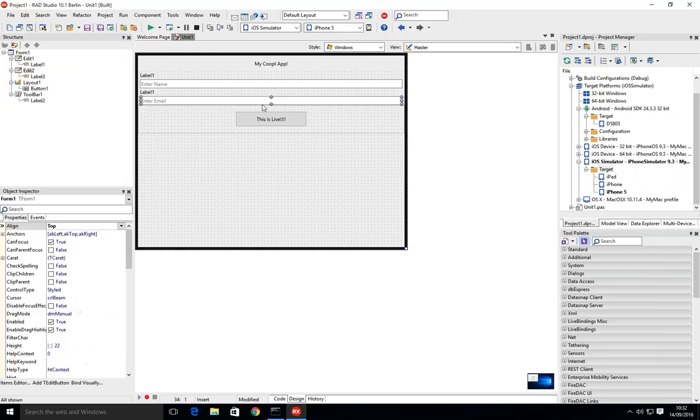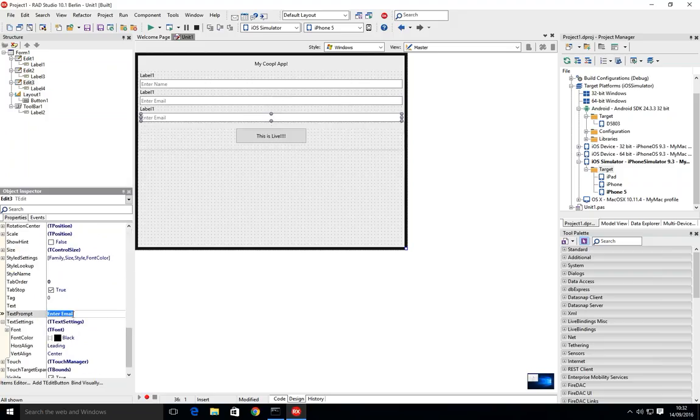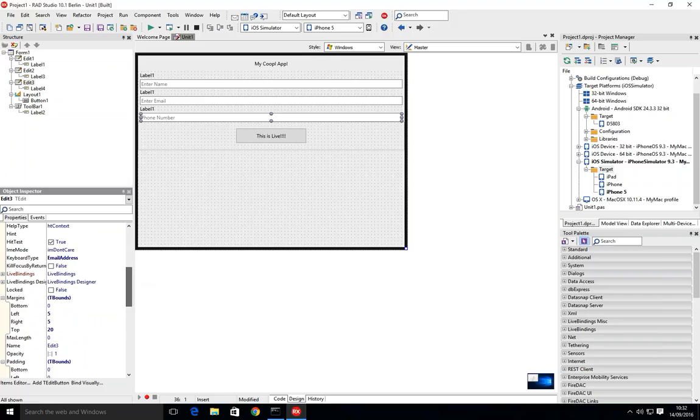And if we put a third one in, here we can put in maybe phone number. And again, here we can change the keyboard type to a number pad or a phone pad. There's also a URL one, which is good for putting URLs in. So let's put phone pad there.